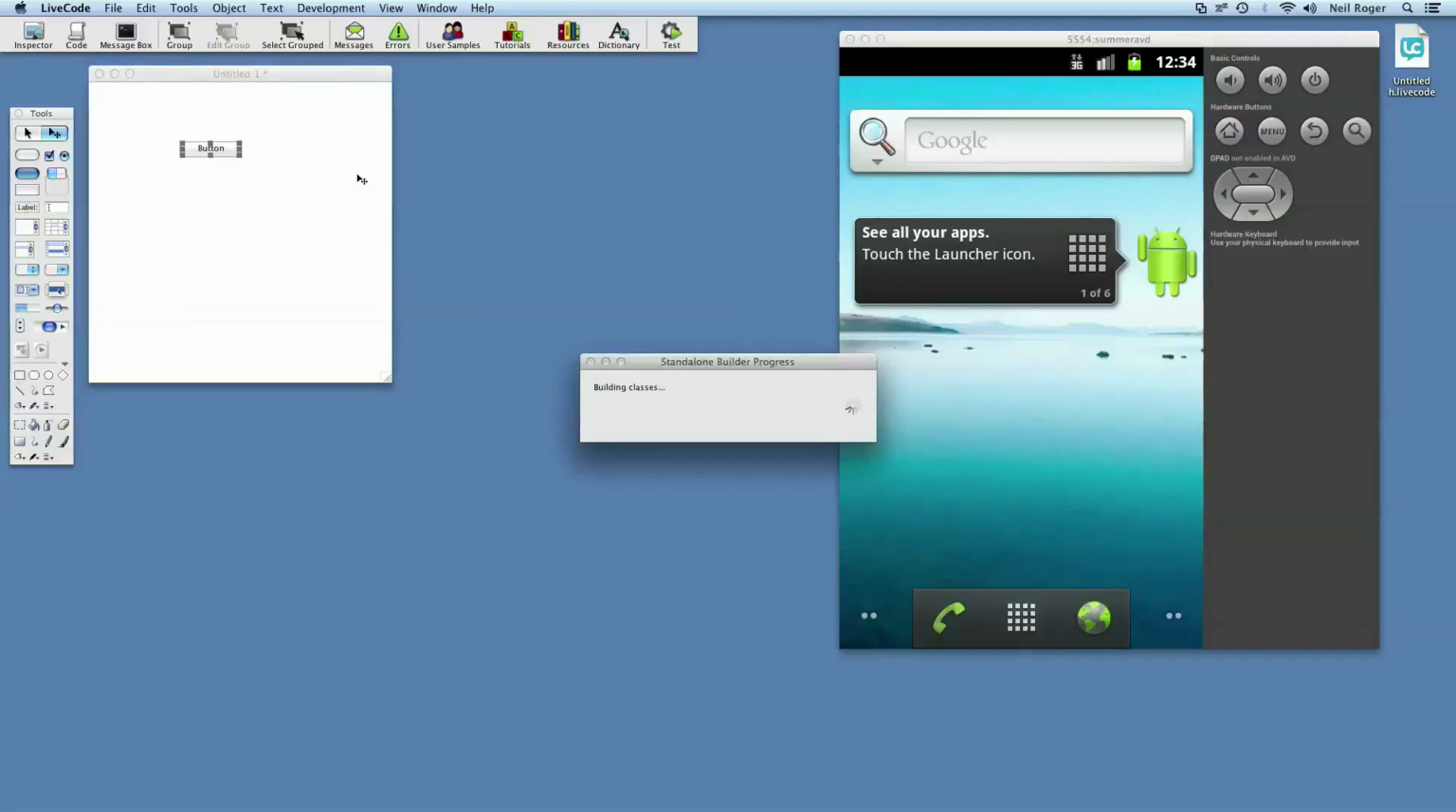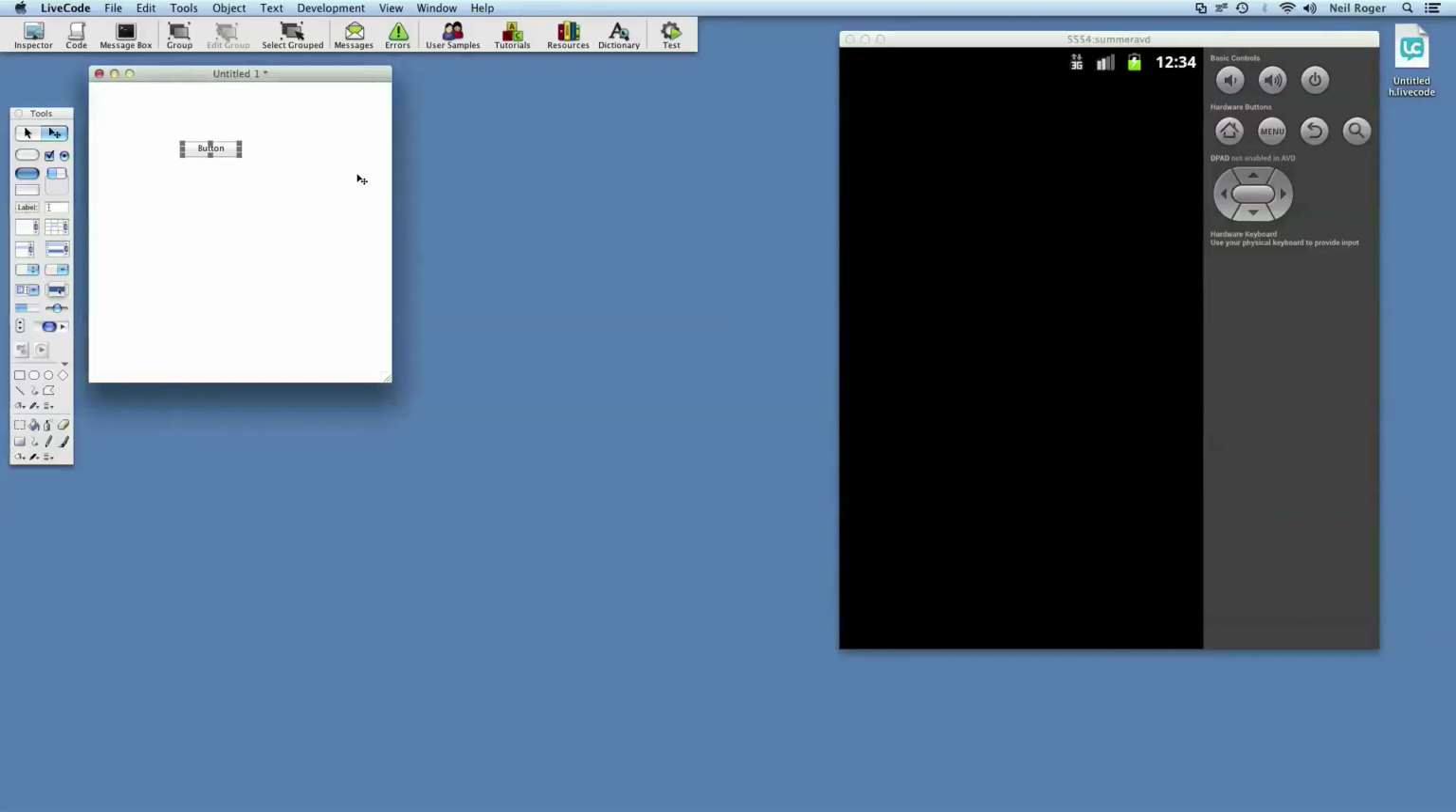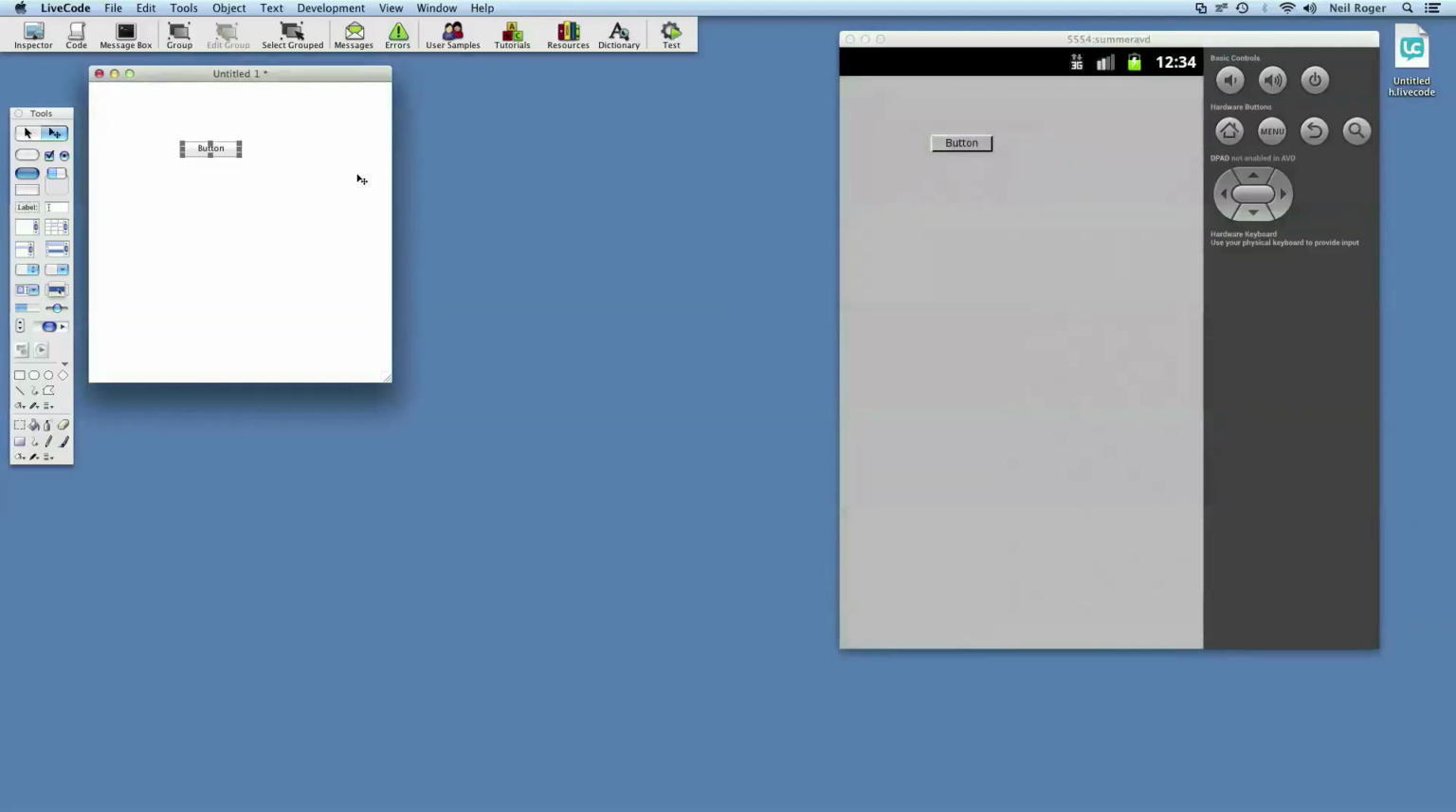It's worth noting that you're able to deploy from within LiveCode to physical devices as well. So all you need to do is connect your device to your computer, for example via USB. It should show up in the test target menu. This is assuming that you have USB development enabled and any drivers that are required for your phone to be recognized by your computer.